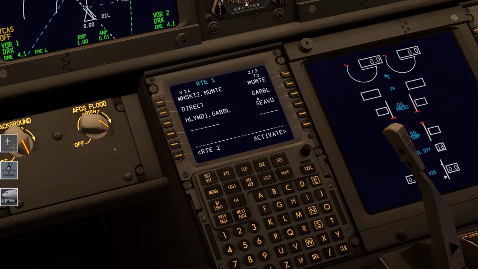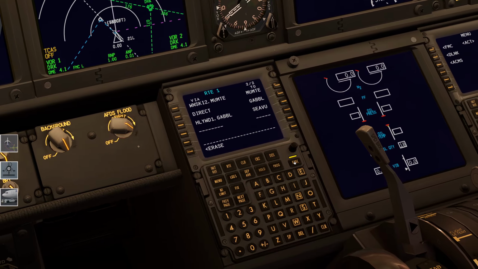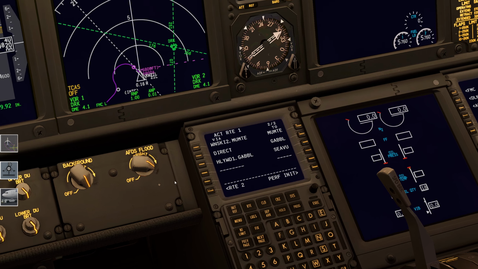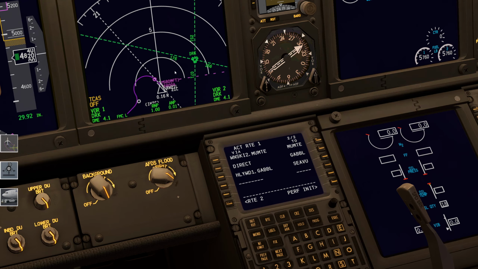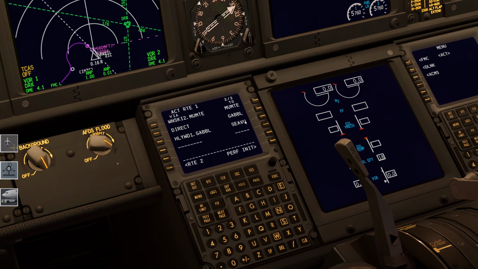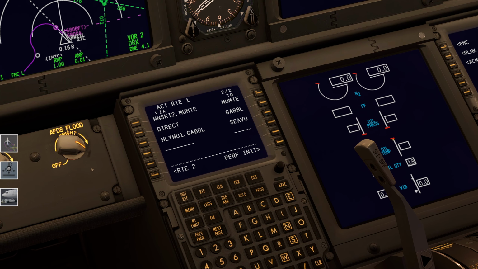Okay. Once you have finished your route initialization, you can hit activate, and you and your co-pilot will obviously want to look over this before you hit execute. But since this is myself, I'm going to hit execute. Everything looks good. And you can see immediately it populated this information. For now, I'm going to keep this here, and I will confirm the route after I have completed FMS setup.